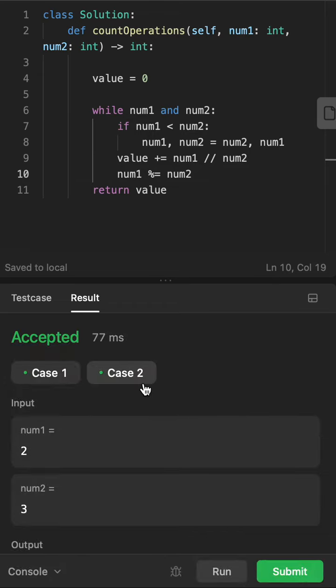Updating num1. num1 %= num2 updates num1 to be the remainder of num1 divided by num2. This is equivalent to subtracting num2 from num1 until num1 is less than num2, but is done in one step.